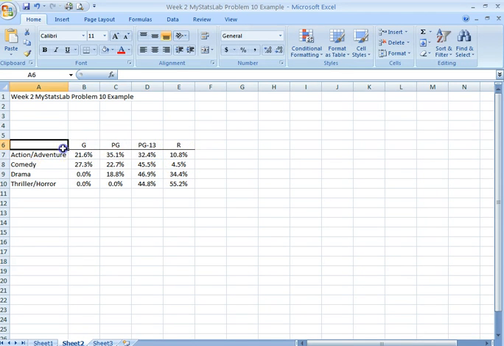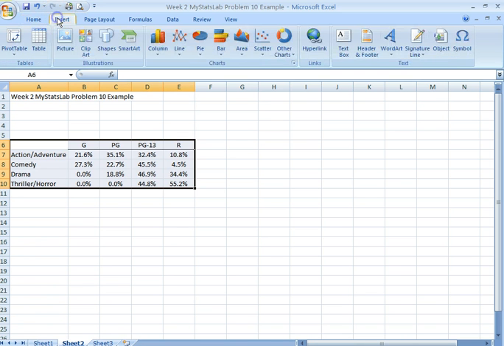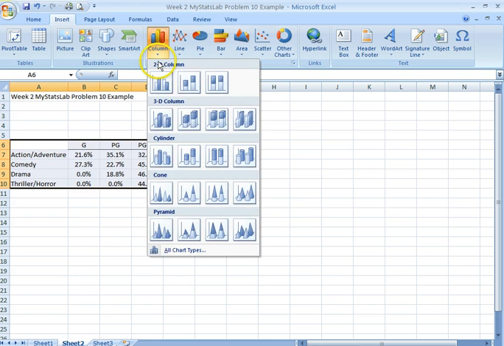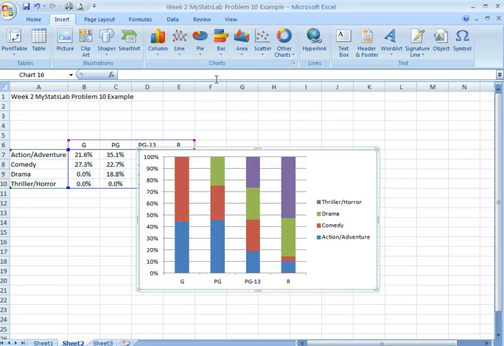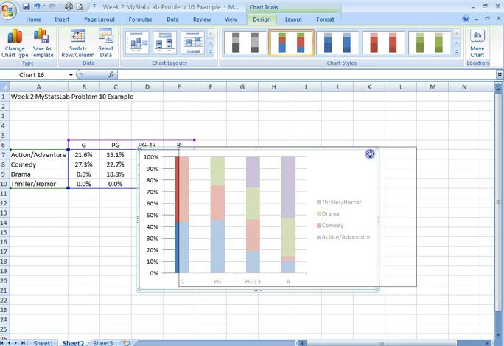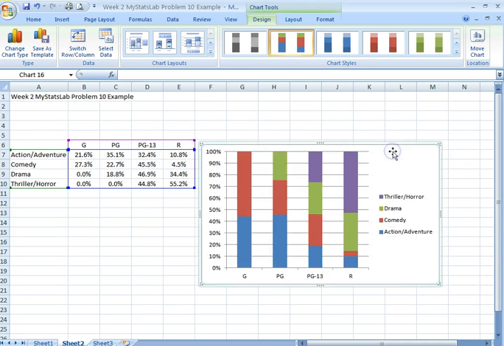So I'm going to highlight all of my data here. We'll go to the top, to the Insert tab, and we're going to make a column chart. 2D column, I'm going over to the third one there, which is a 100% stacked column to make it look like we want it to, and click on it. And there we have it. There's our chart.